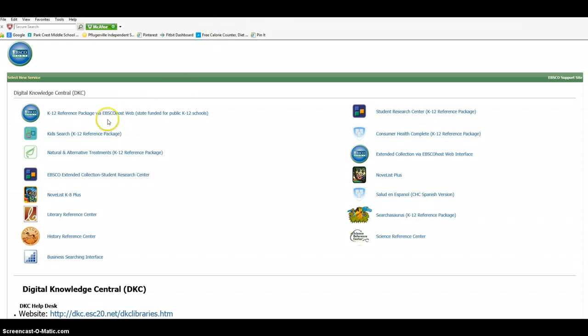The first thing I want you to notice is that they have all of their products listed. I like to use this top left one. Again, it's the big blue ball, but the Student Research Center is sometimes very helpful, as well as the health one. There it is, consumer health. Depending on your topic, that one might be helpful for you.